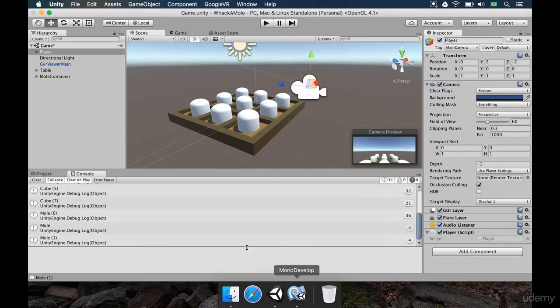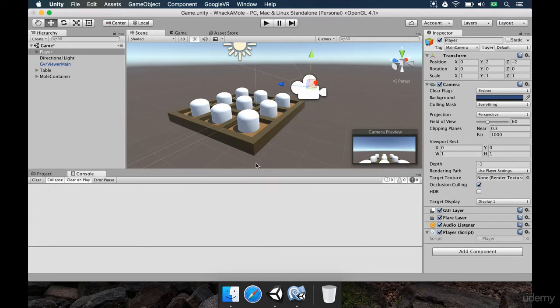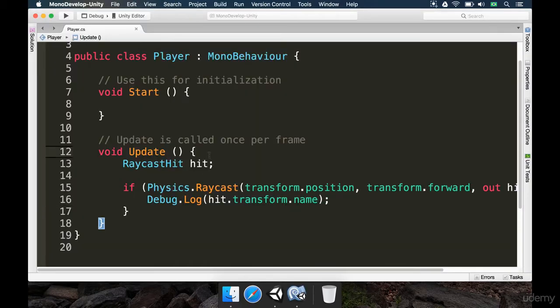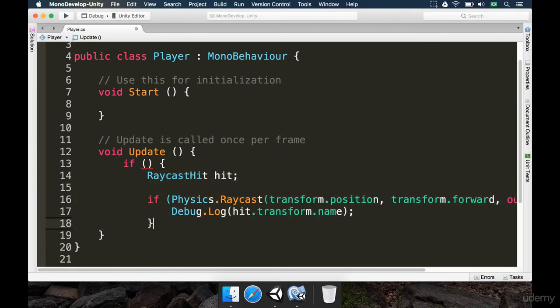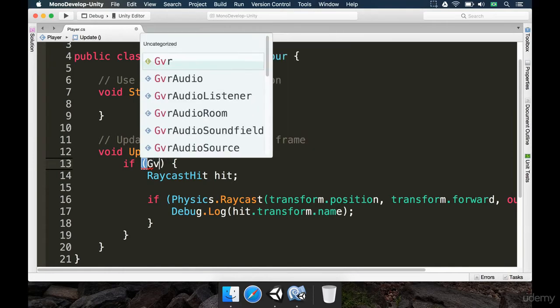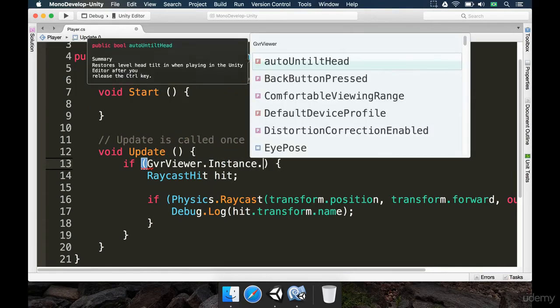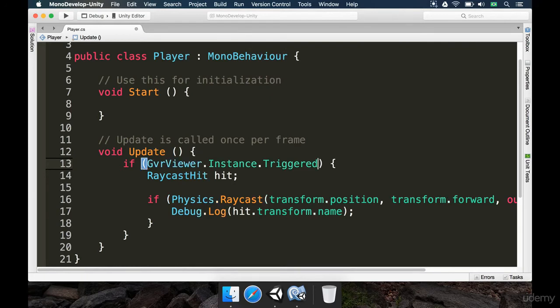However, we just want the looking logic to execute if we press the Google Cardboard button, because it's kind of going to simulate like we're hitting the moles with a hammer. So to do this, we're going to enclose all of what we've written in the Update method in another if block. So we type if, open and close parentheses, open curly braces, let's indent this, and then close the curly braces. And the question that we want to add here is, we need to understand if the Google Cardboard button has been triggered. So we type GvrViewer.Instance.Triggered. That's all we need.